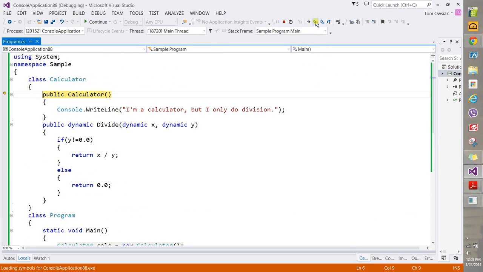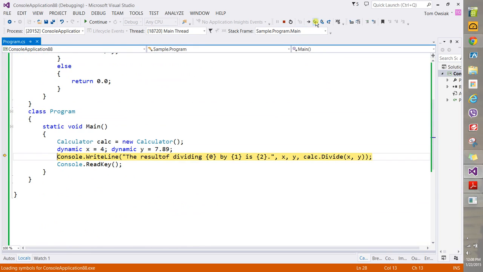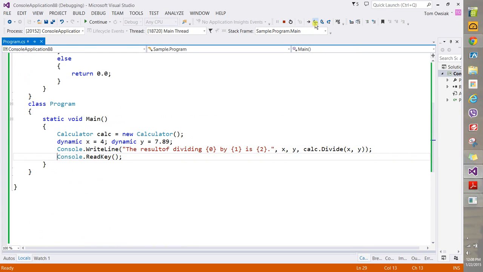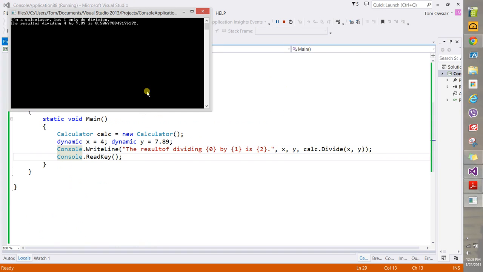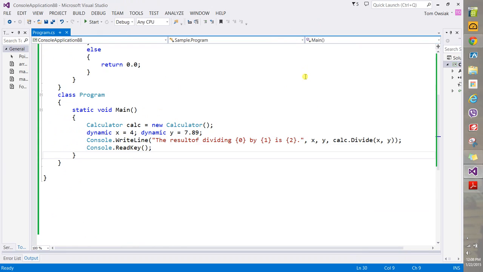Okay, let's step into the Main, build the calculator object, assign values to x and y, call Divide. So notice that condition now is going to return x divided by y, because y does not equal 0, I put in a number different from 0. Return that to the calling code, display, and wait for user input like this. You see? Okay, and then hit enter to exit that. Hit the key and then we can exit. There you go.